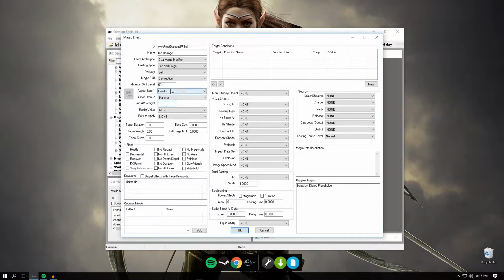For example, let's say the magnitude for this spell is 15 points of damage to health. If we put 0.5 here, stamina will take half of this. So half of 15 would be like 7.5. So once your spell is done, you'll take 15 points of damage to health and 7.5 to stamina if you put 0.5 here. But we don't want that. We want it to take full effect. So 1 is fine.